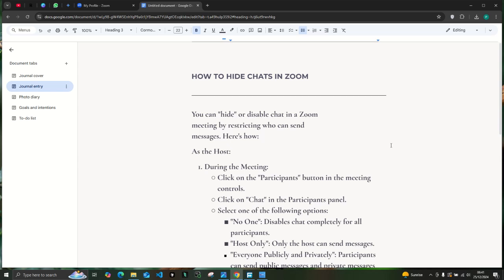Now you can hide or disable chats in a Zoom meeting by restricting who can send messages. And here's how, as the host. First, during the meeting, click on the participants button in the meeting controls. Next, click on chat in the participants panel.